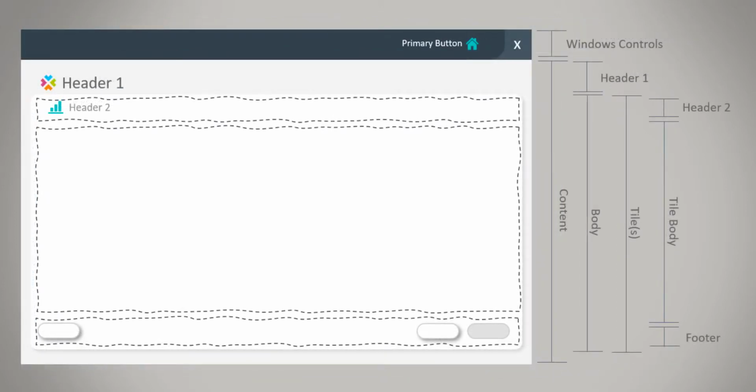We have our Windows controls and our main content. These two can be split into separate panes if necessary. The content is split into a header and a body. The body will contain all of the tiles, and then the tiles themselves will contain a header section, a tile body section where the content of your application will be displayed, and a footer section which will have your control buttons. So let's see what this looks like in FixFlow.